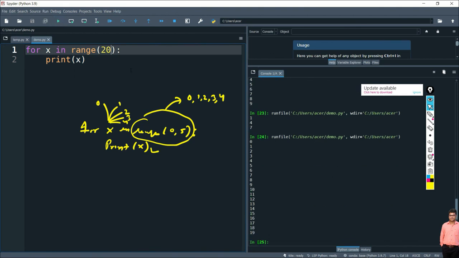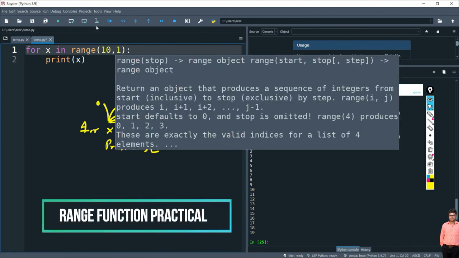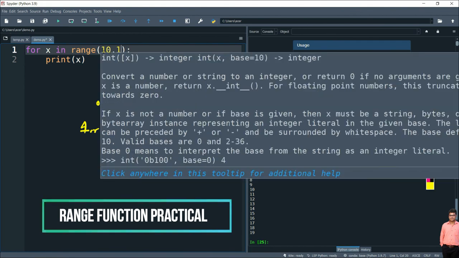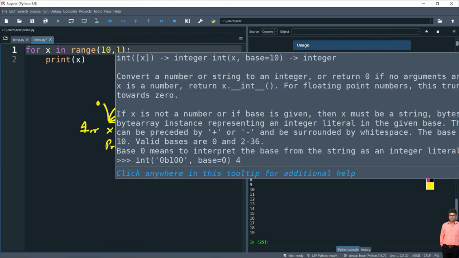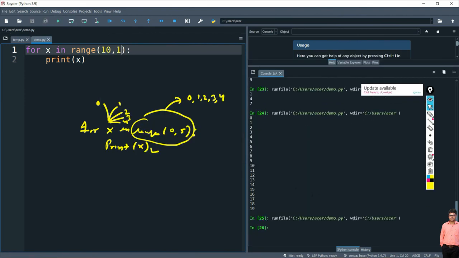One thing you have to understand: by default, the range function follows arithmetic progression, so the step value will be +1, right? So if the lower value is 10 and the upper value is 1, then it will create an empty sequence. So x, the range function, has not generated any sequence. If we print x, there is nothing on the screen, right? There is no sequence generated by the range function. You got my point? This is the practical implementation of the range function.